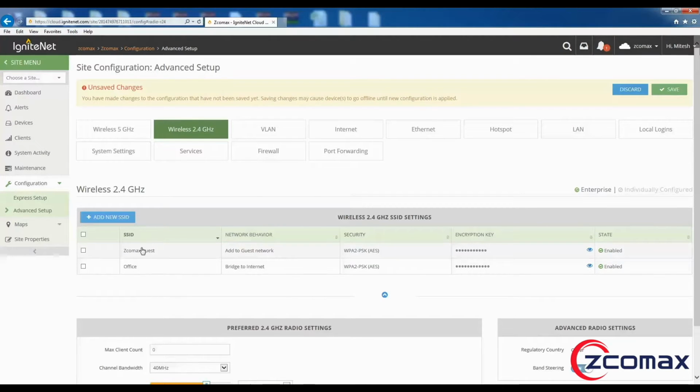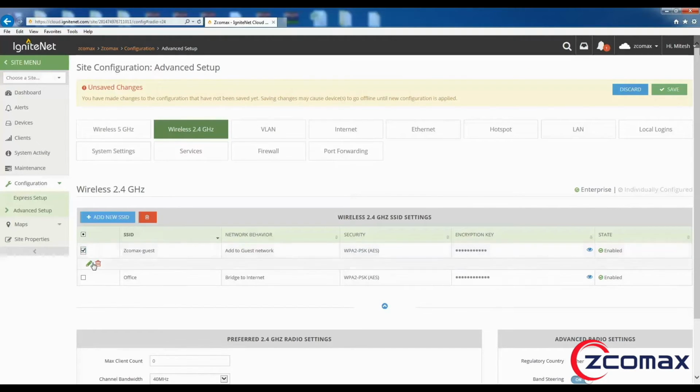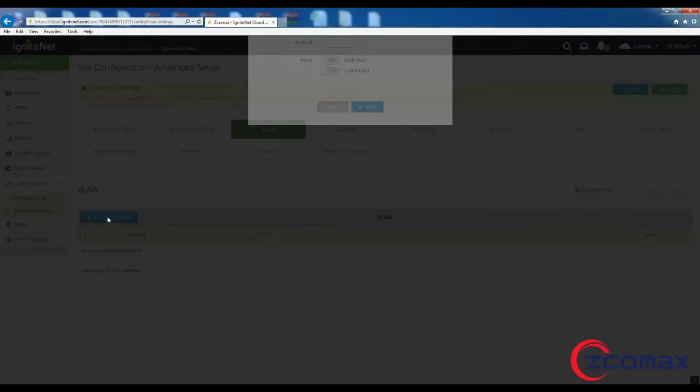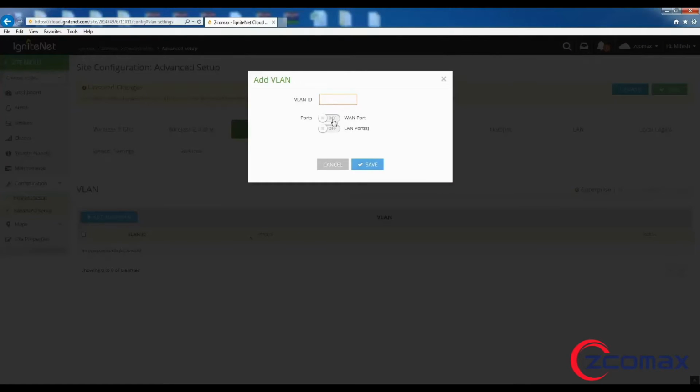And here you can see the current SSIDs that we've set up. I've got a guest one and an office one. Once you move this here, you can tick that and you can edit that. VLAN is normal VLAN. You can click on add VLAN, put in the ID, put on the ports and the LAN ports.